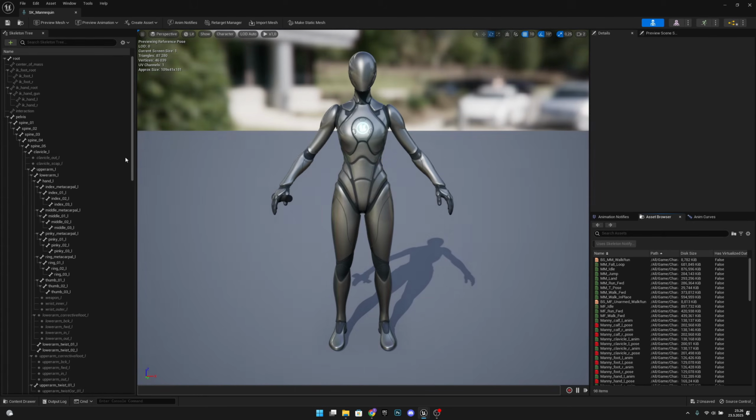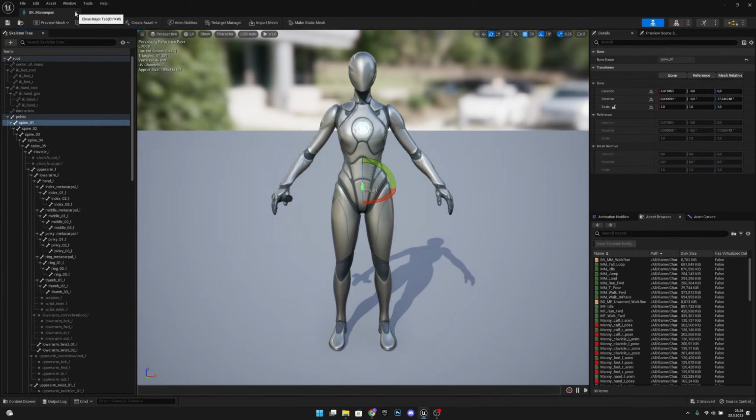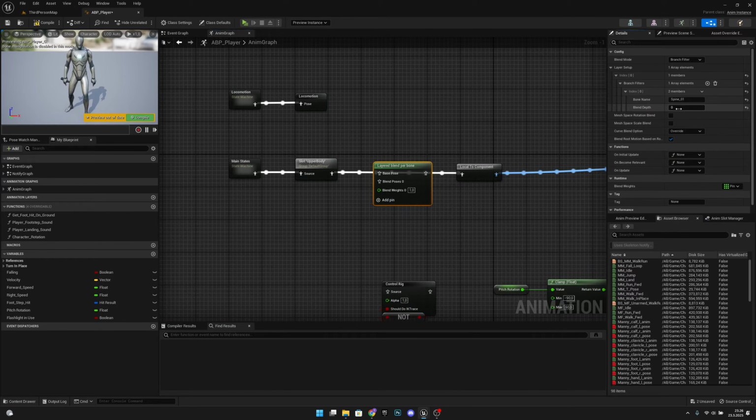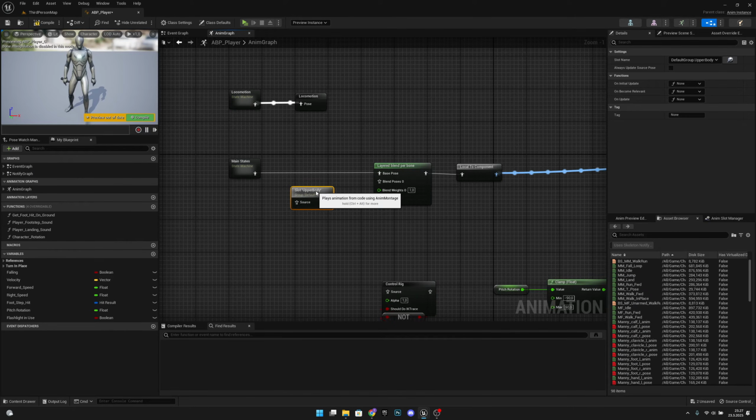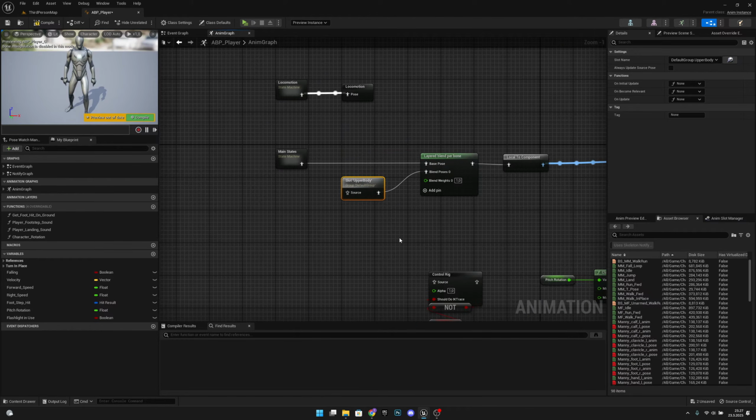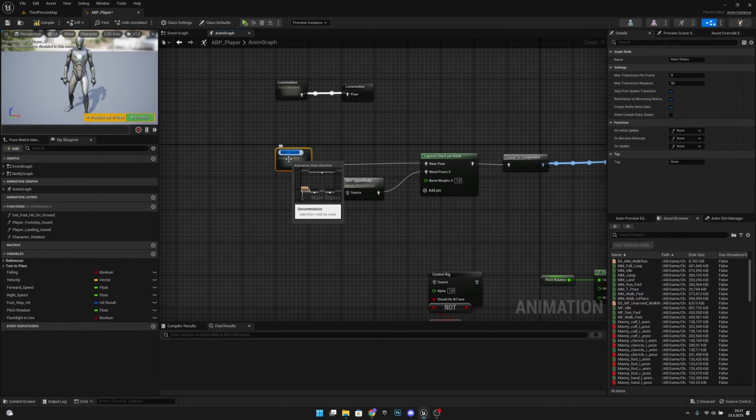Let's check it. Spine underscore 01, yes. And blend depth, I want to make this 5. And let's connect it to here. Sorry, not to there. Now let's connect the main stage to the base pose. Let's get the upper body here and connect it to the blend pose 0, like that.